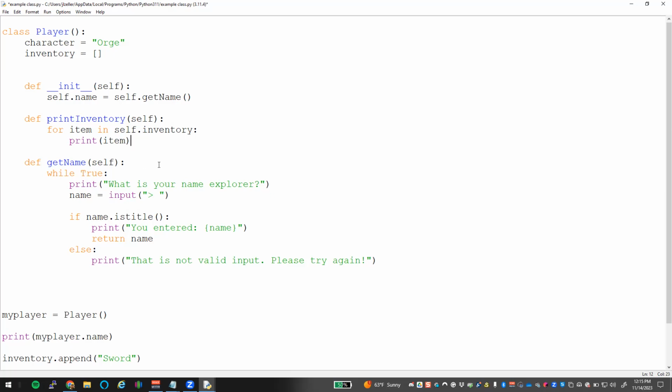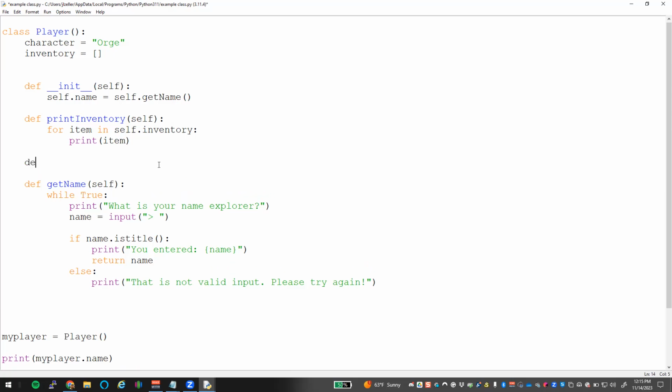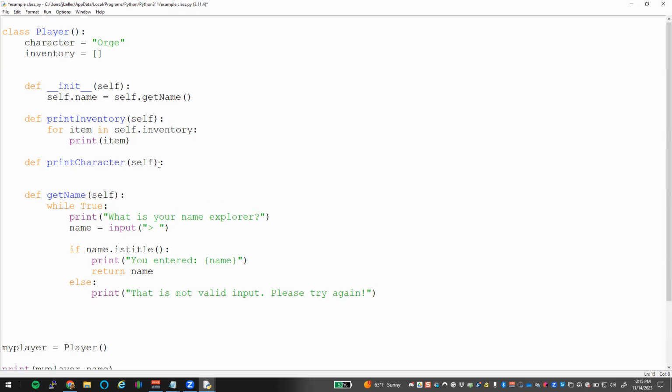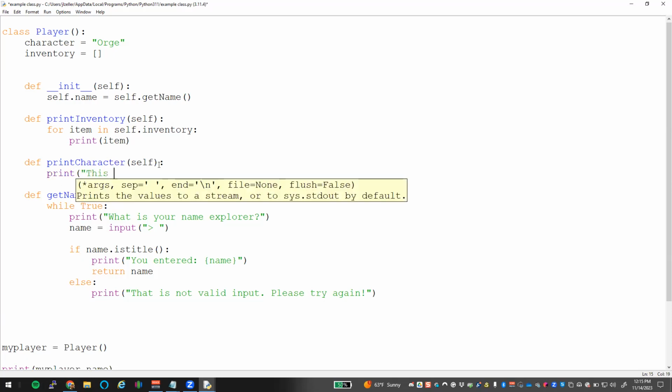If we had another one here, that would be something more like def print character, self. Then on this one, we might have something like print this character is a, and then we would do something like self.character. That's going to print out whatever we have stored up here.